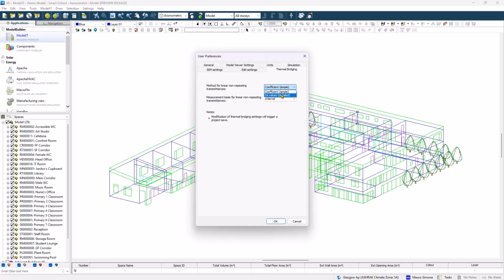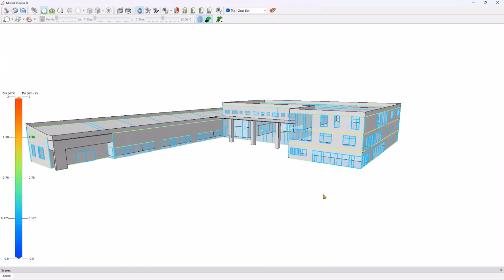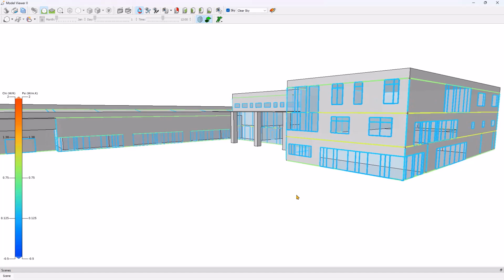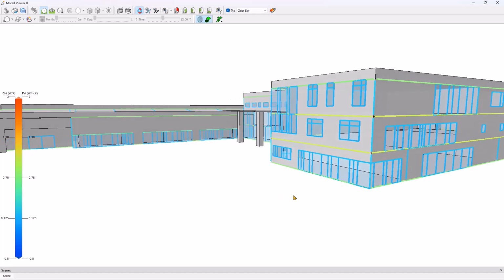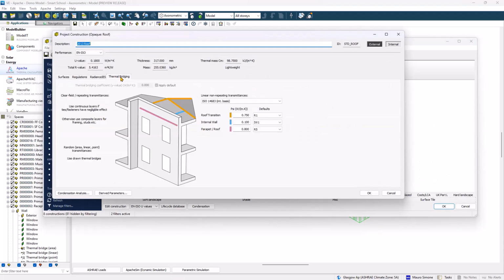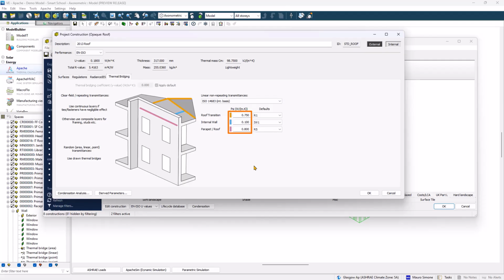We use the more detailed linear non-repeating transmittances once the psi values are known. These thermal bridges occur primarily at junctions in the building envelope, such as at corners and the junctions between any combination of floors, walls, roofs, balconies, etc. They are defined by psi values on the Thermal Bridging tab of each relevant construction. The psi value is a measure of how much heat is expected to be lost through a particular junction. It can be set by choosing from defaults, in accordance with many different standards, or by inputting custom values.